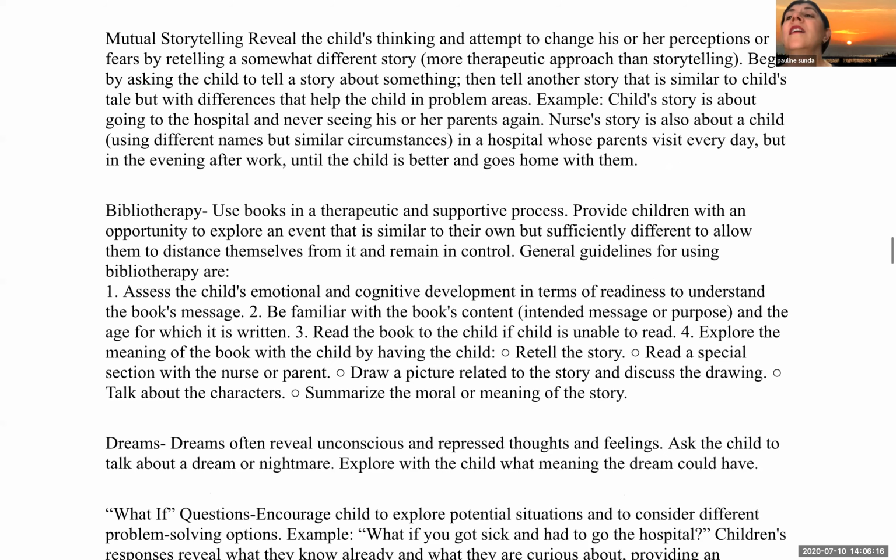Mutual storytelling. Here, this reveals a child's thinking and attempts to change his or her perceptions or fears by retelling the story, but it's a little bit different. This tends to be more therapeutic than basic storytelling. What you can do here is begin by asking the child to tell a story about something. Then you will tell another story that is similar to the child's tale, but with differences that will help the child in the problem areas.